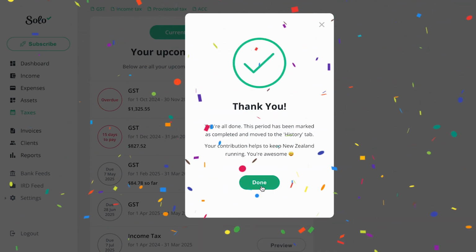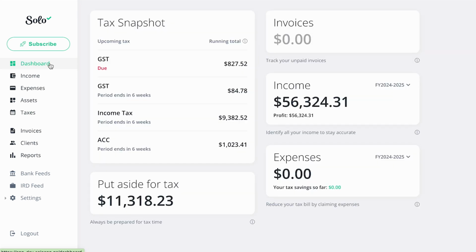No data is sent to the IRD and the period will be removed from your dashboard. Also, if you'd like to calculate your tax for a previous tax year, simply categorize an income transaction from that year, and the relevant tax periods will appear.